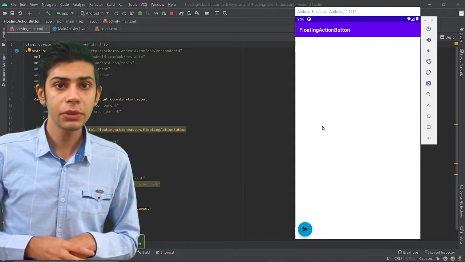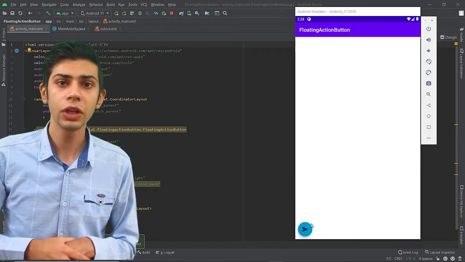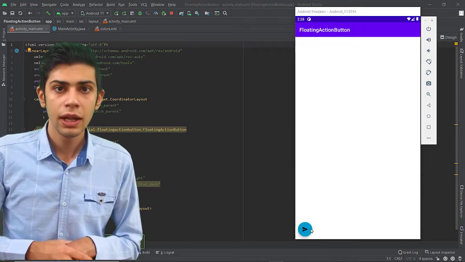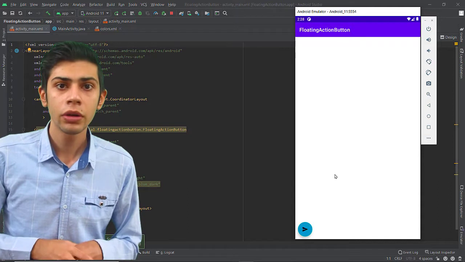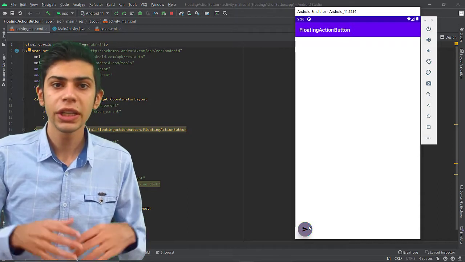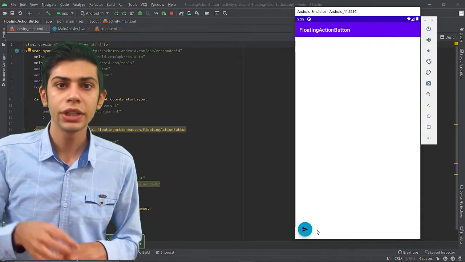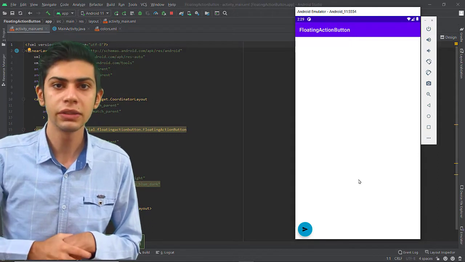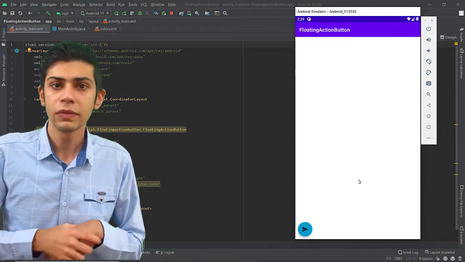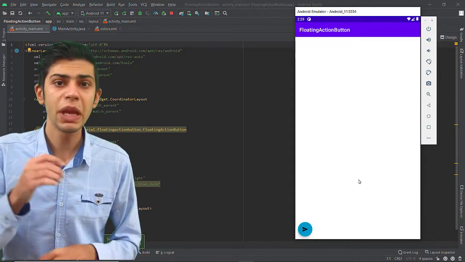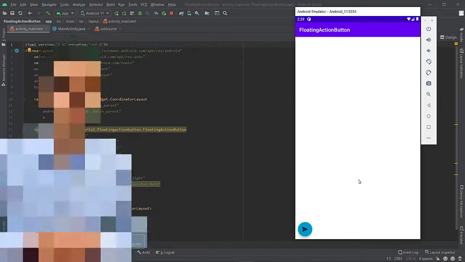The next thing I'm going to do is make a floating action button that floats in our application, and I can use it everywhere. I can set an on-click listener for my floating action button, and I can make it really nice and beautiful.